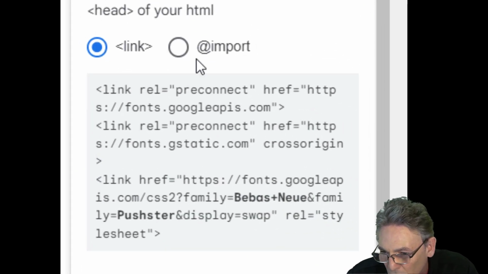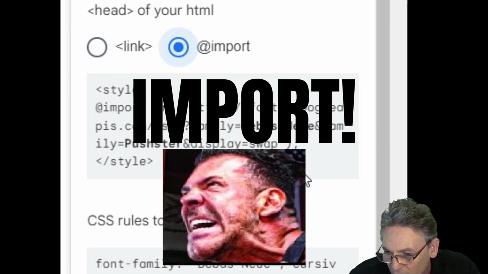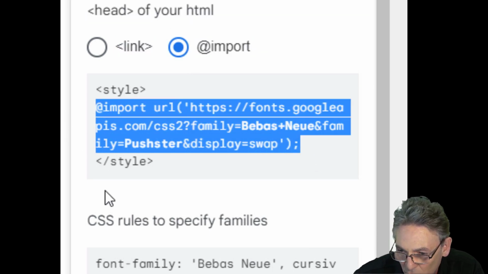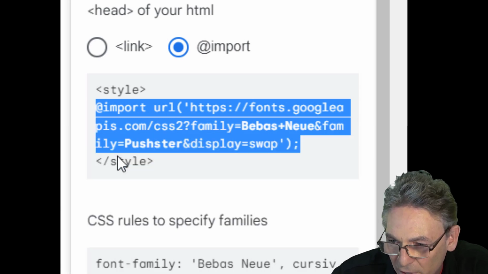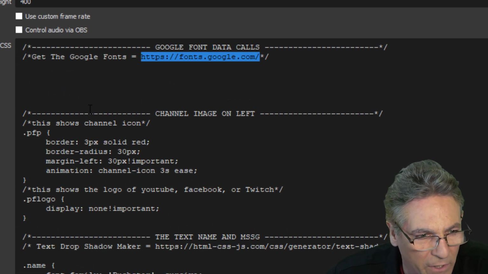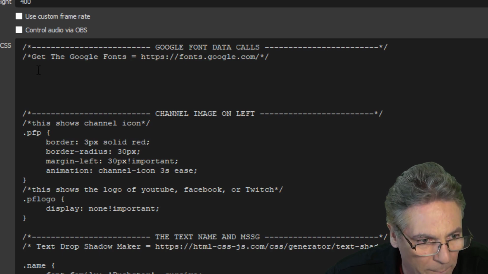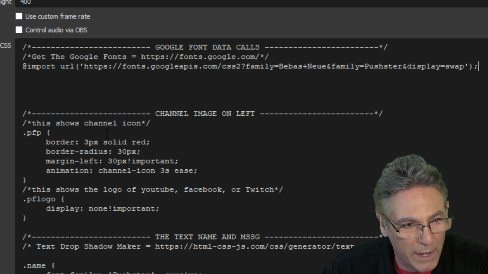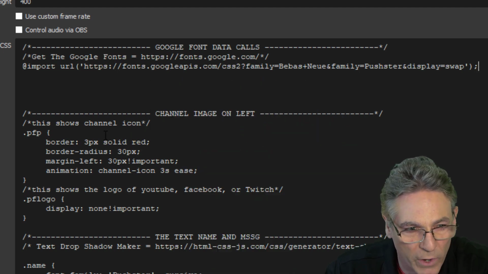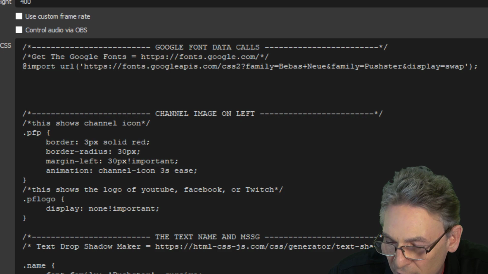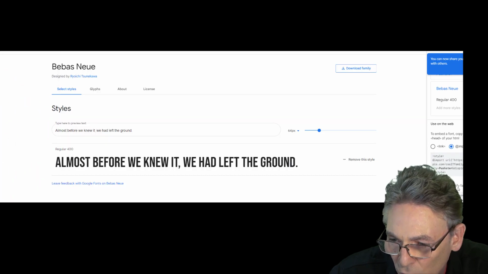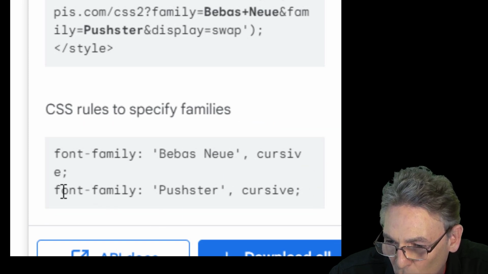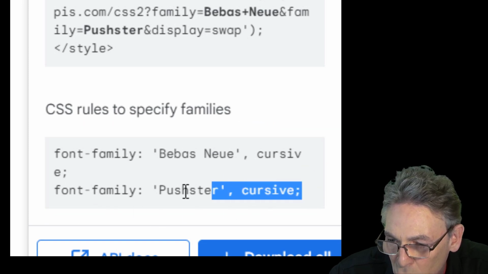Okay, on the right here, select the @import and we are going to highlight everything between the style declaration, okay? And we'll copy that and I'll go back into OBS and I'm going to paste that right at the top here. All right, so we've got two fonts being called in one @import URL string, which is great. So now what we're going to do is scroll down at Google again, and we've got these two font families. See this? So I'm going to want the name to use the Pushster font.